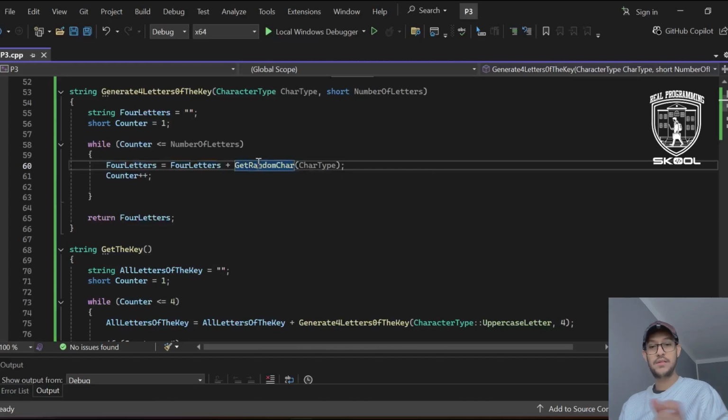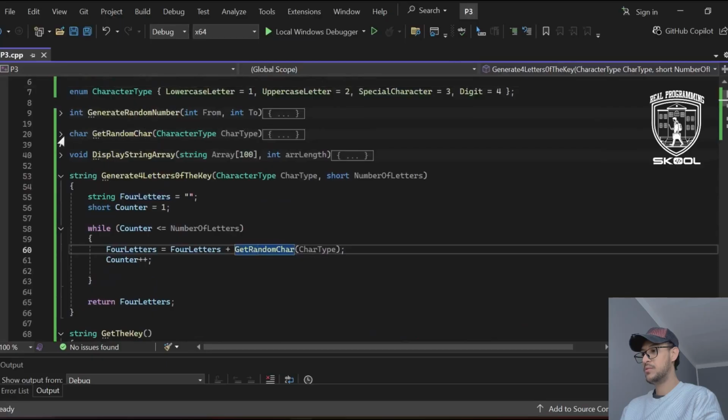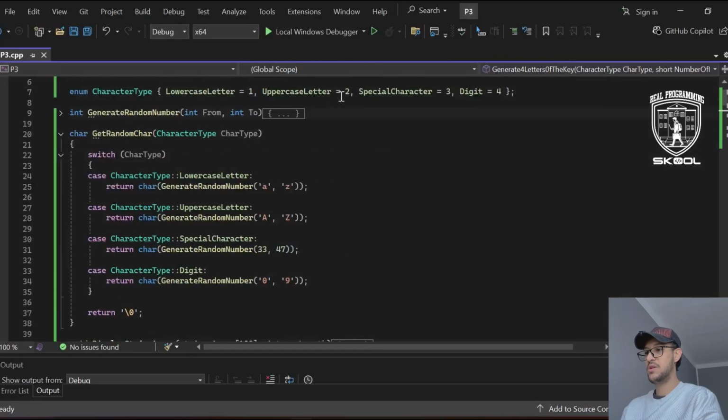random character. Get random character, I just open it now, it's above it. This one, get random character, it will check the card type, which represents which number. We say uppercase, which is 2, so it will be character 2.